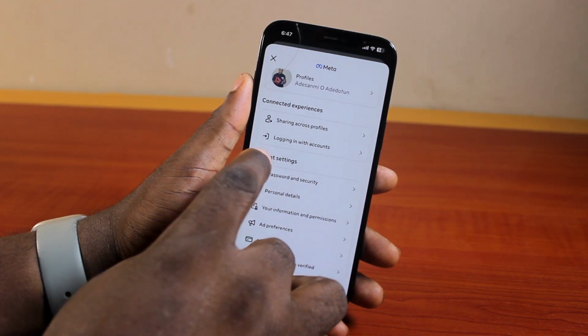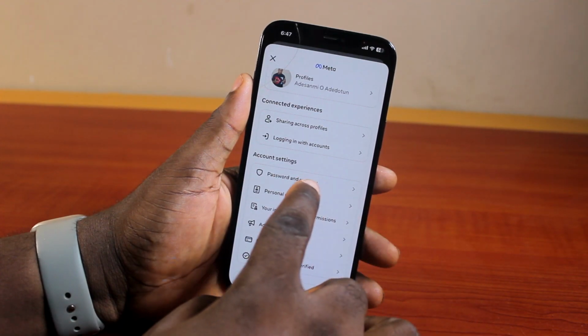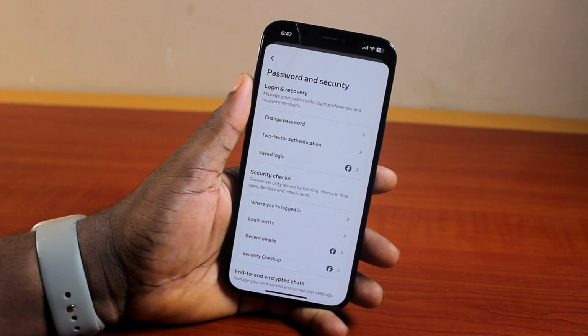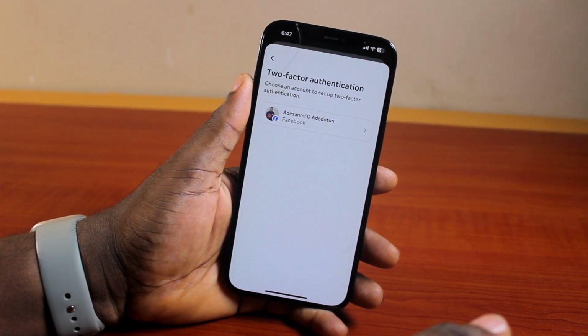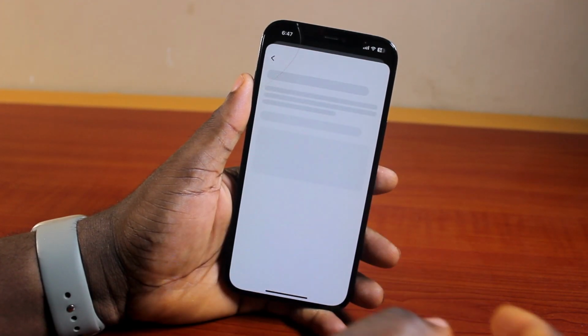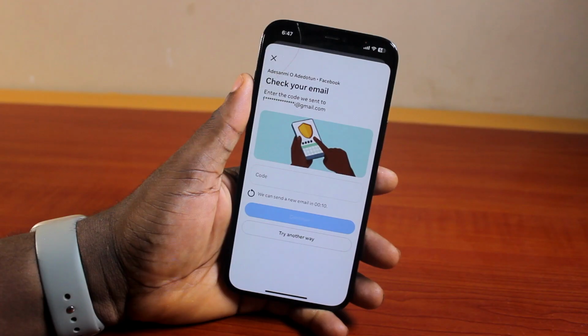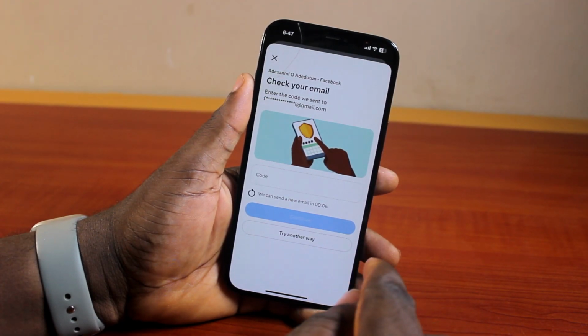Then scroll down to Account Settings, click on Password and Security. Under Password and Security, locate and click on Two-Factor Authentication. Once you selected that, select your Facebook account. Then hang on for the Facebook account to pop up. Then you'll be prompted to sign into your Facebook account. Go ahead, sign into your Facebook account.